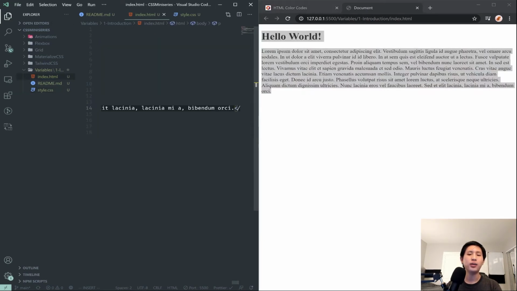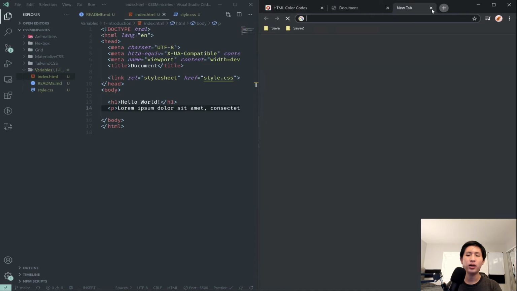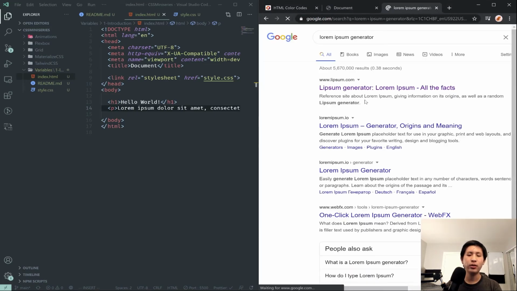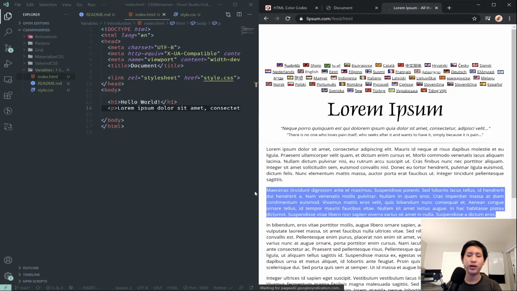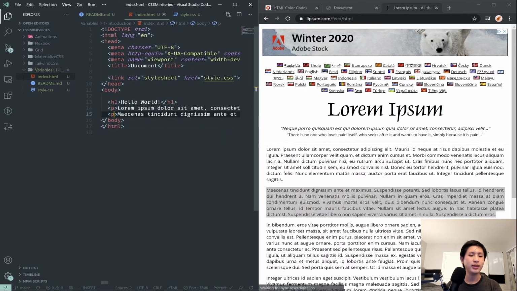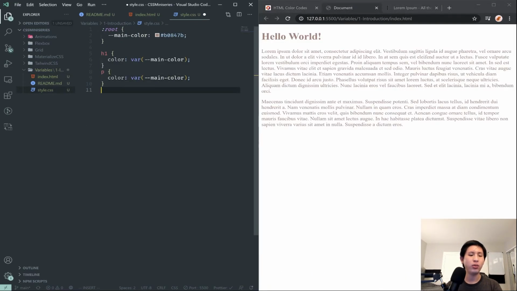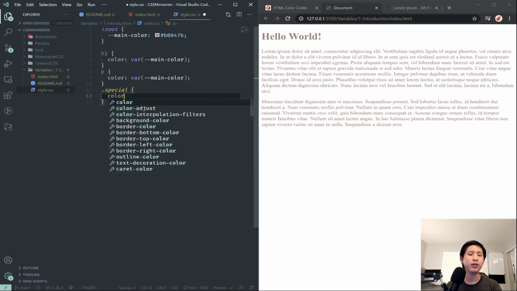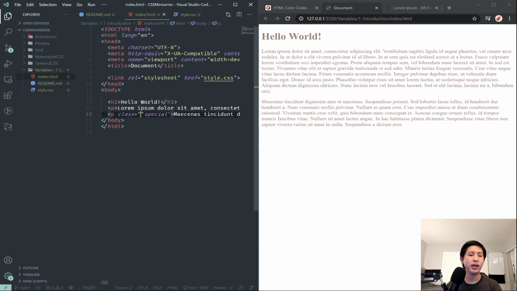And notice, let's just say this was a blog, for some sort of blog. Let me go back to the lorem ipsum generator really quick. And let's grab a second paragraph. And let's give it an ID of special, or a class of special. We want to give that special the same color for whatever reason. And let's just say it's not a P actually. Let's make it an H3.